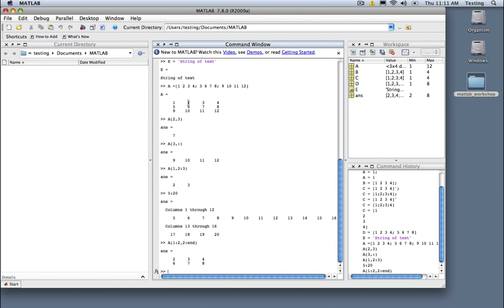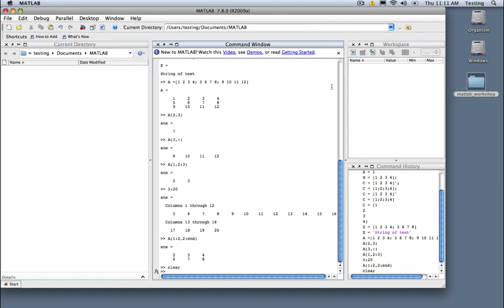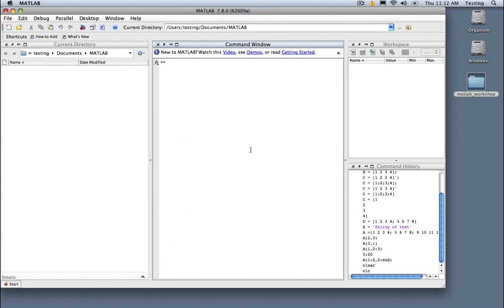Okay. I'm going to type clear. And what clear does is it clears my workspace. And I'm going to type clc. And what that does is clear the command window here. I'm going to define a matrix called A. 1, 2, 3, 4.